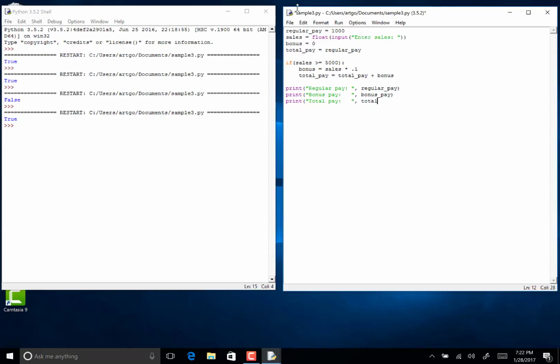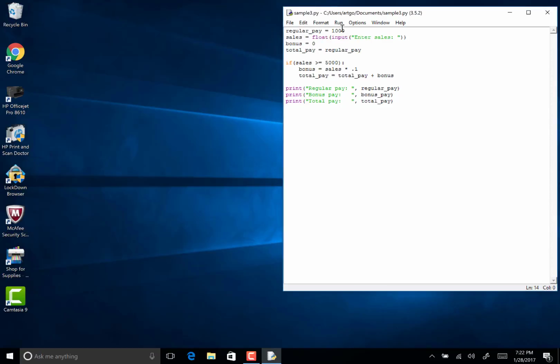print total pay. So let's review this briefly. We create a variable, integer, value 1,000. We're going to create a float variable. We're going to create a bonus variable and a total pay variable that gets the value of regular pay. So let's run this program, see what happens. Well, let's start with a fresh shell.